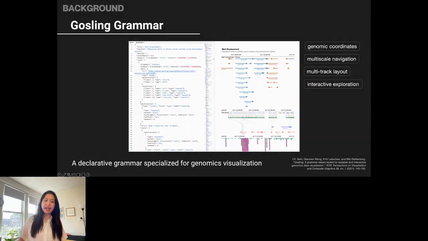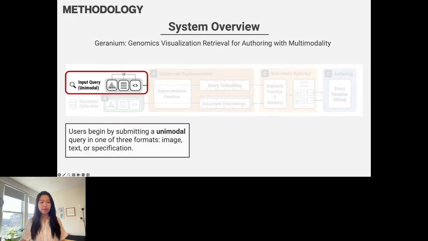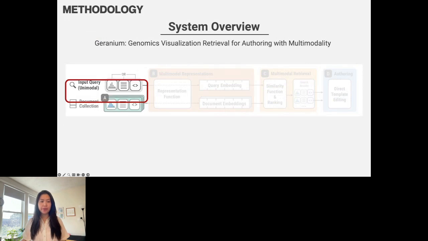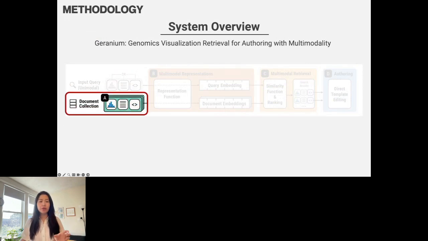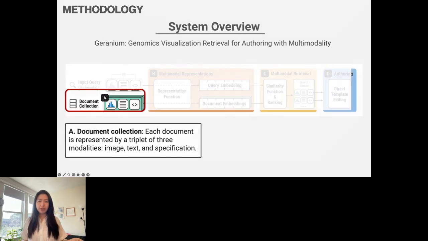I wanted to present Geranium: genomics visualization retrieval for authoring with multimodality. This workflow starts with an input query. The users begin by submitting a unimodal query in one of three formats: image, text, or specification. And then we have the module of document collection, where each document is represented by a triplet of three modalities: image, text, and specification. Here it is in more detail.